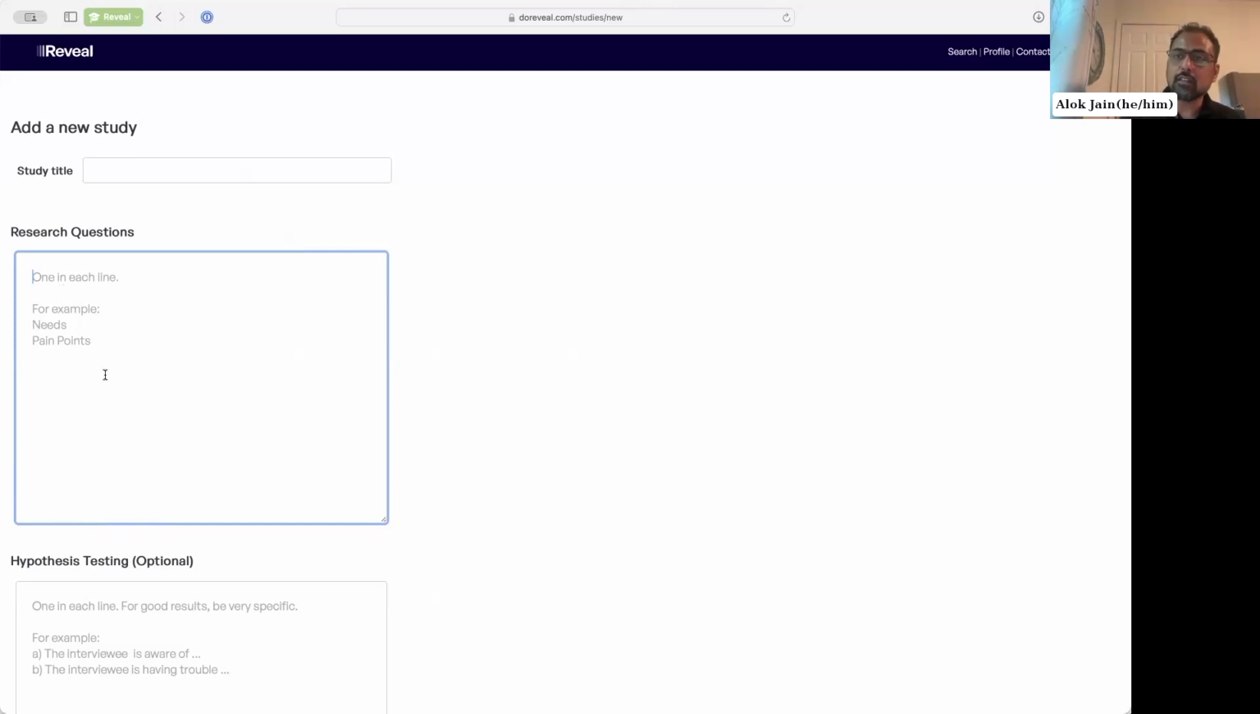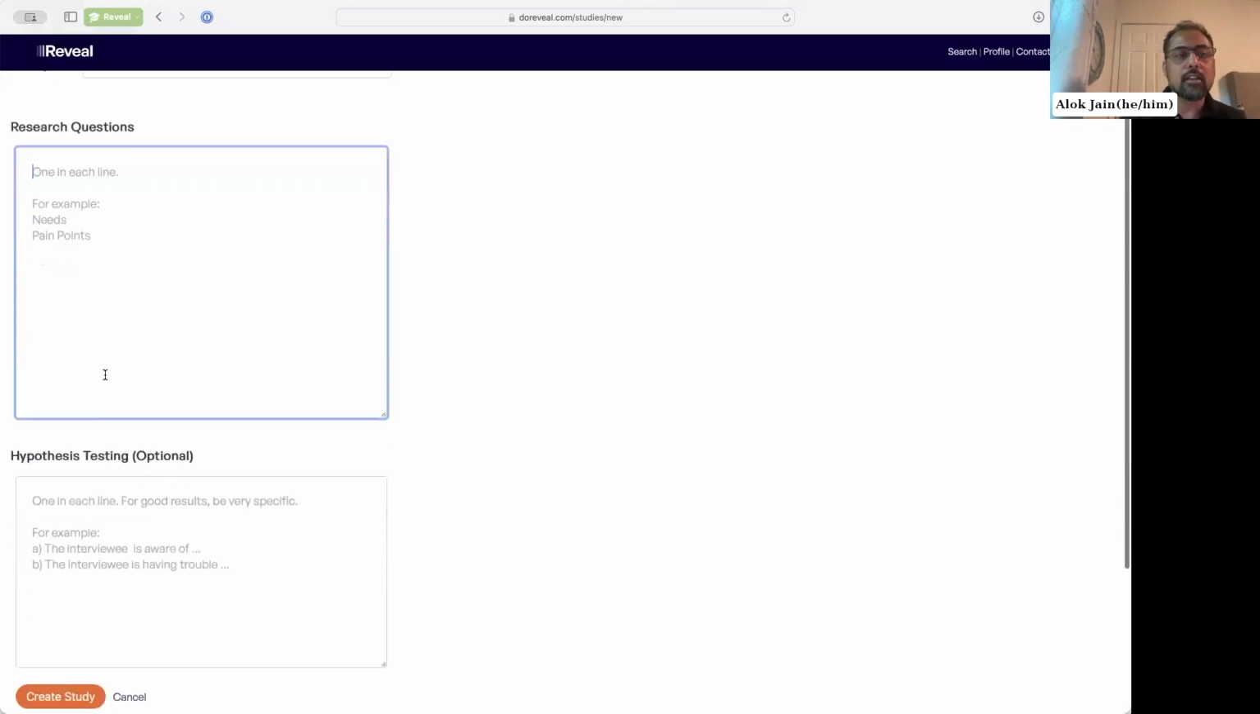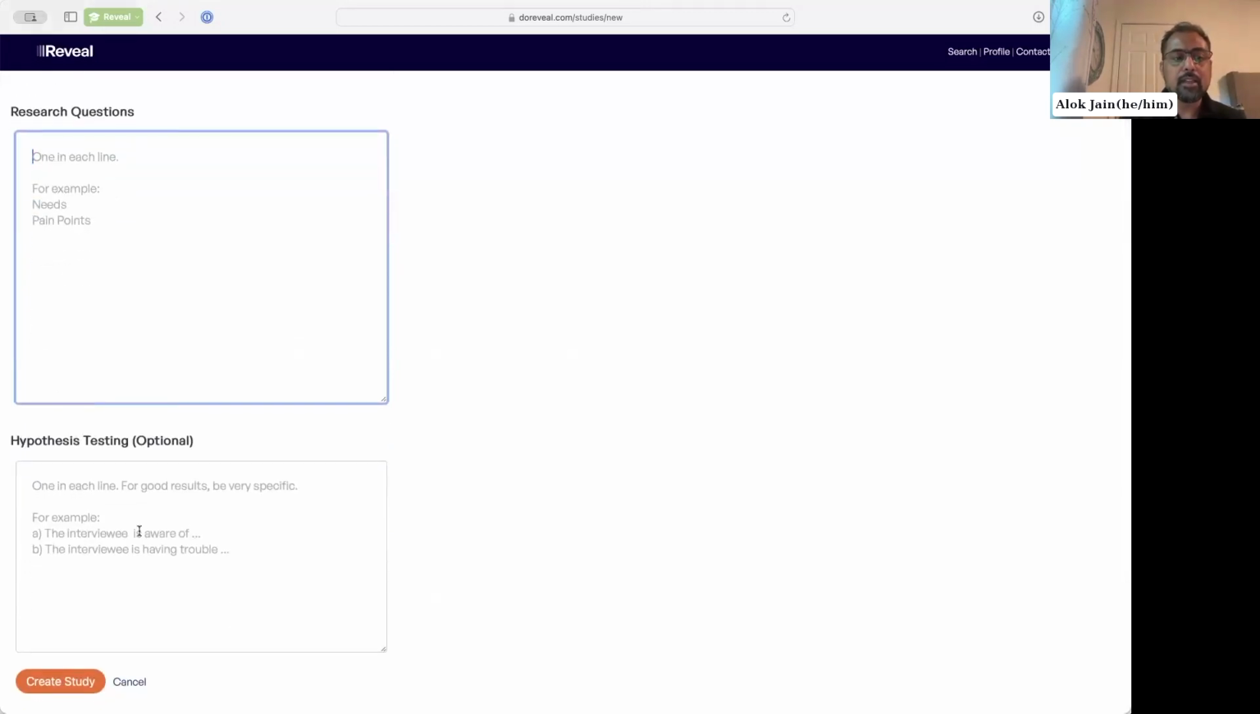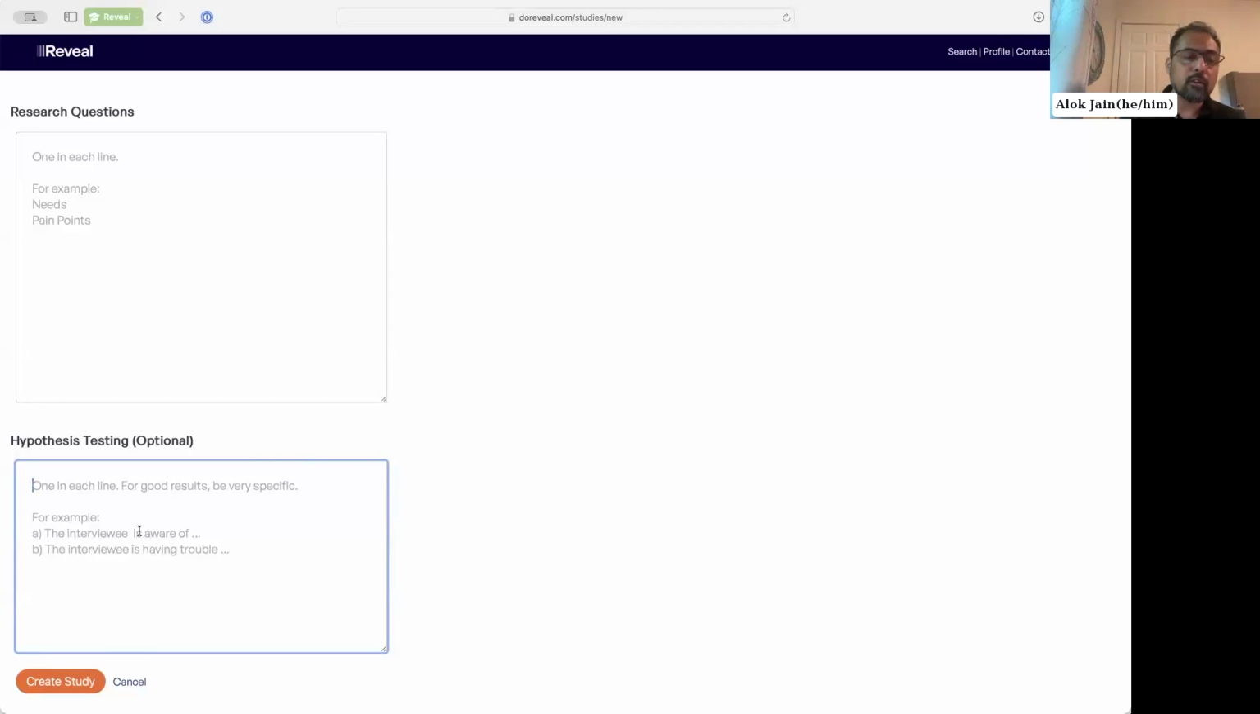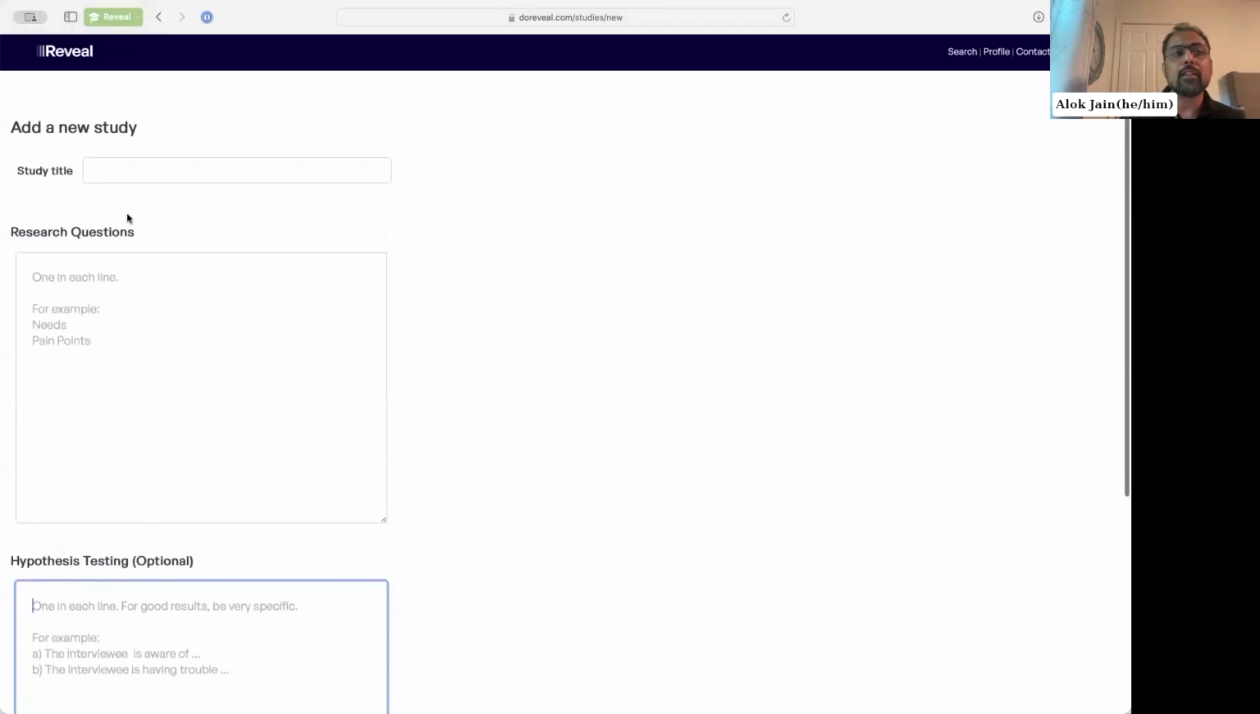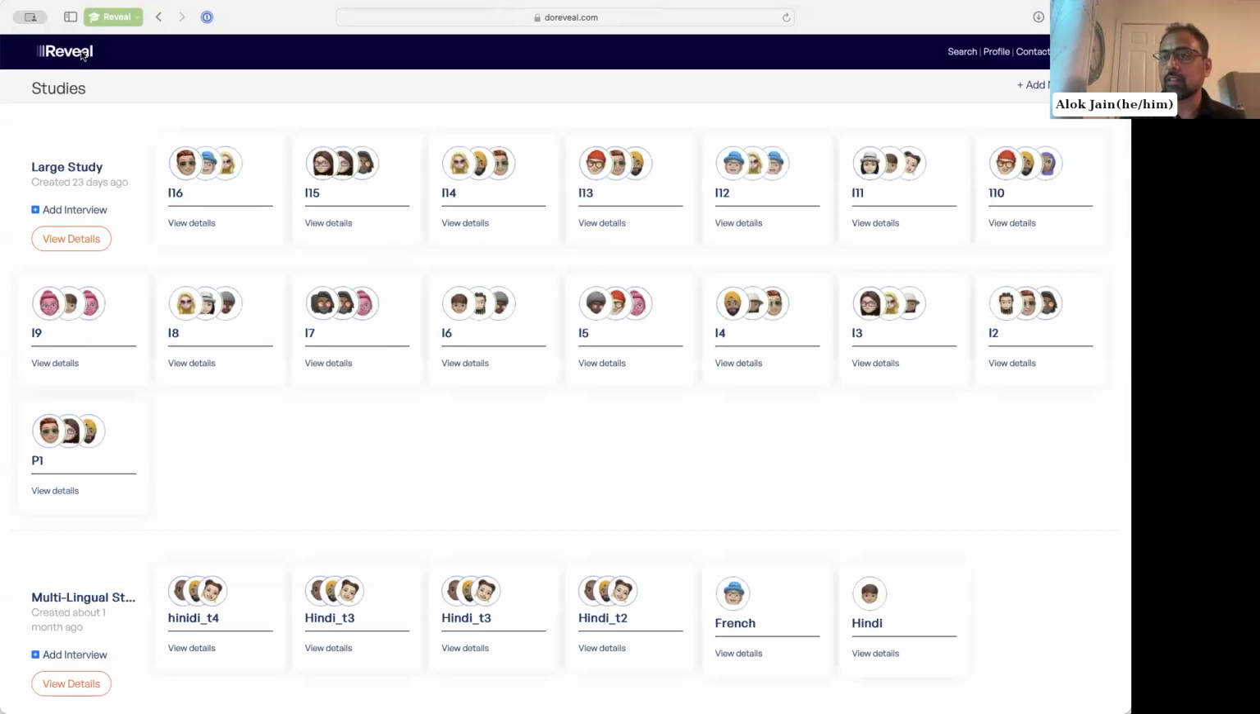And these are really just the starting points. Reveal will suggest other research questions that you might want to consider, and you can change them later in the study as well. Similarly, if you have any hypotheses, you can include those here, and Reveal will identify if there is evidence supporting that hypothesis, contradicting that hypothesis, or if there are mixed signals, and come back to you.